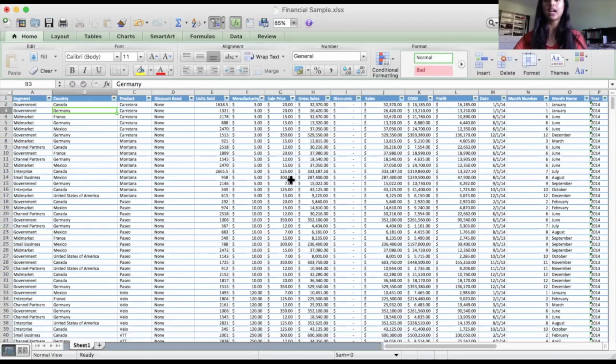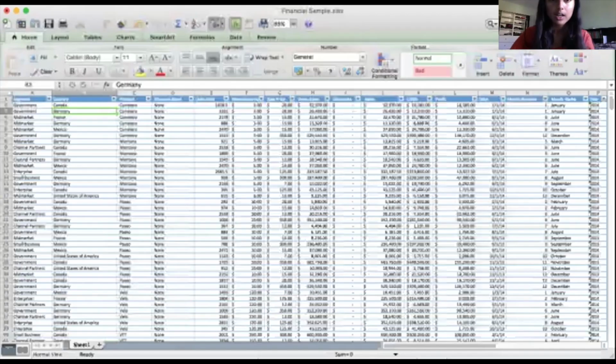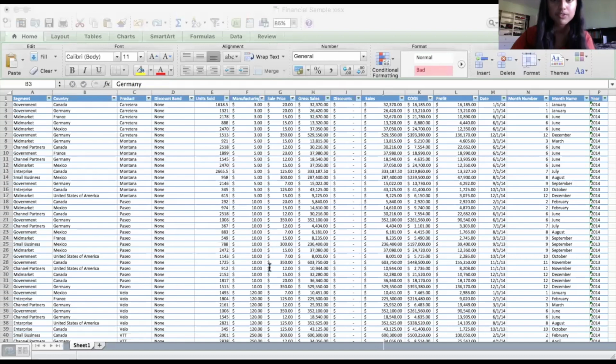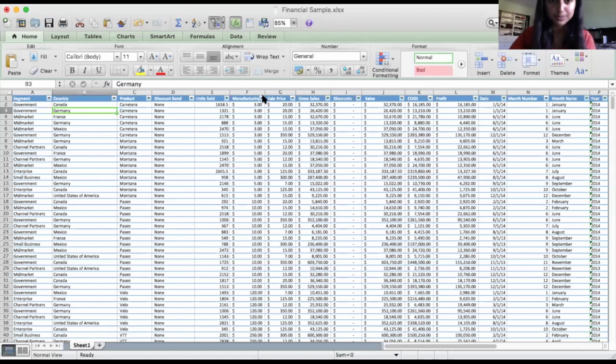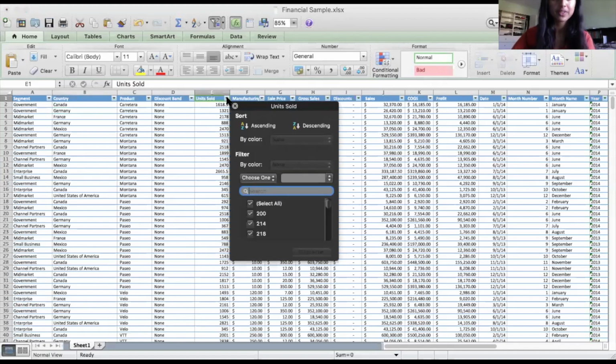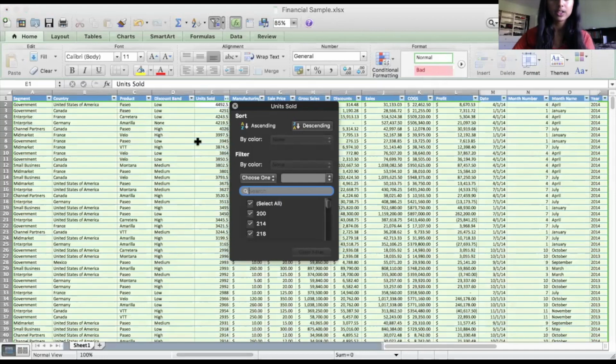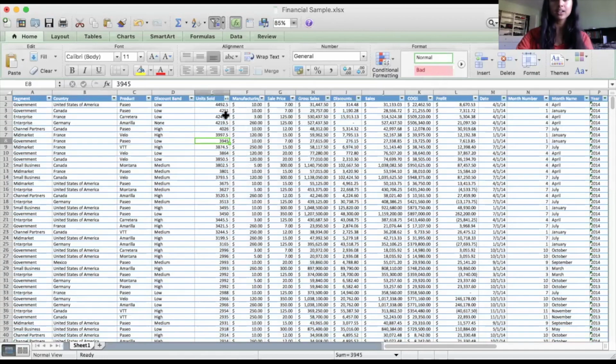I'm just going to select all again so that we're back to normal. Then just to show this in a more advanced way, the second one was to filter units sold from high to low. So back we go again. We go to the units sold filter, click on the filter drop-down menu, and click on descending. Now you can see the entire data set got rearranged by units sold. We can see the highest units sold, which was a Paseo product from the United States in the government section, and then it goes all the way down to the lowest units sold.